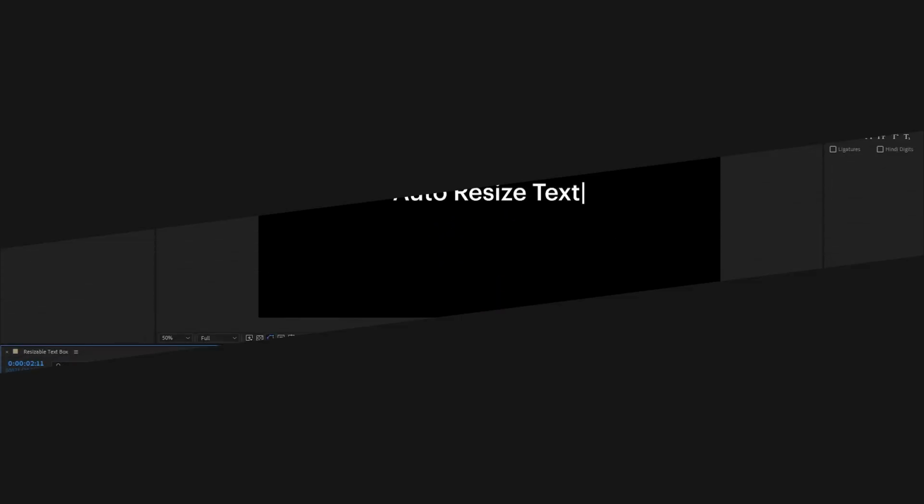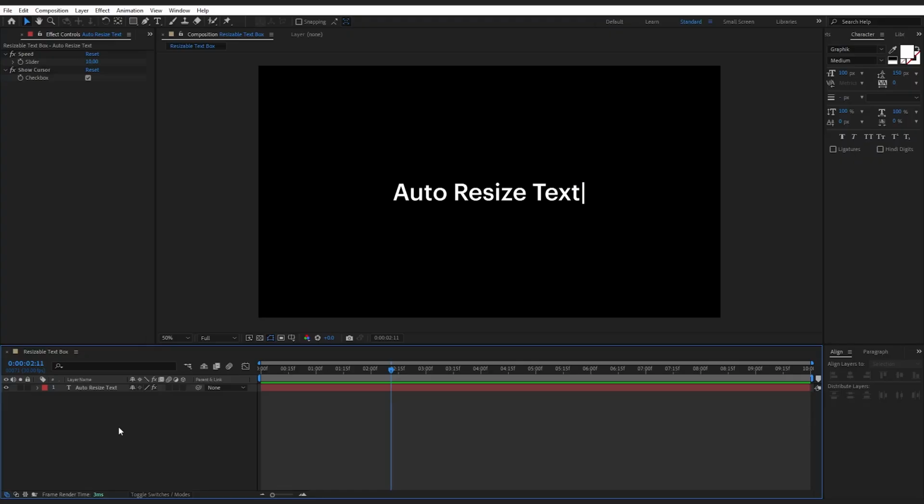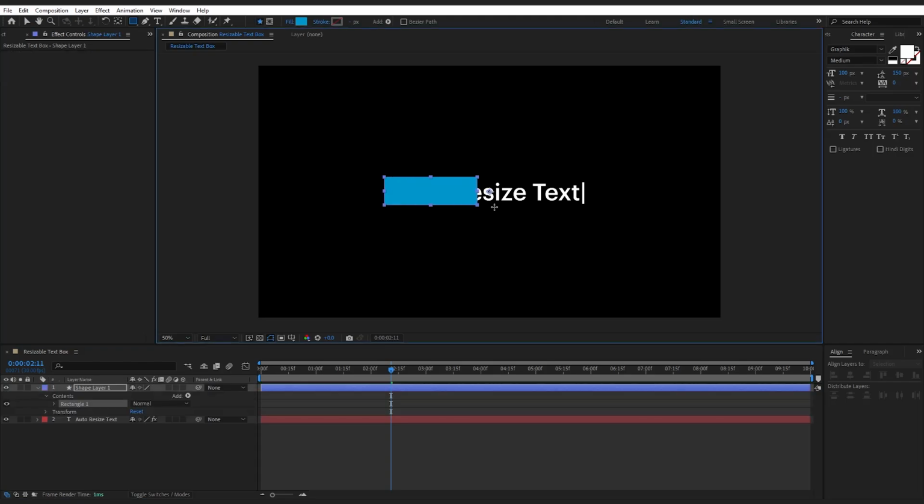Alright, let's go back to the tutorial. To create an auto-resizable text box, we will begin by selecting the rectangle tool from the toolbar. With this tool, draw a rectangle shape that suits your design needs. Something with a clear presence is ideal.